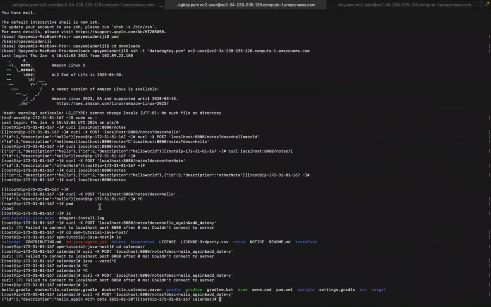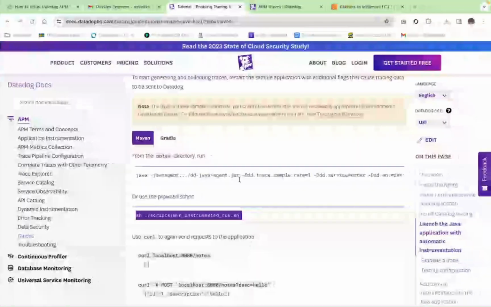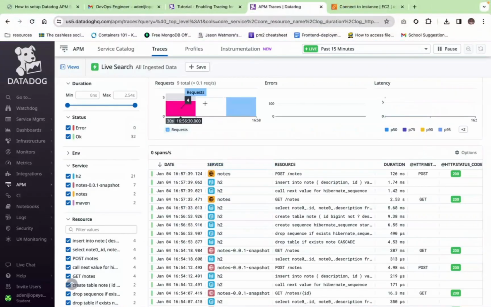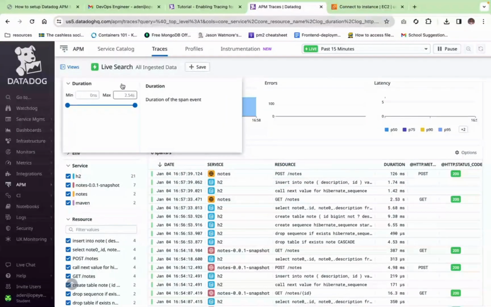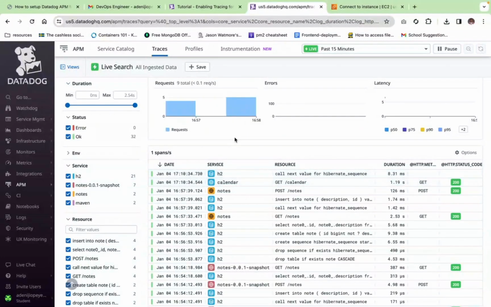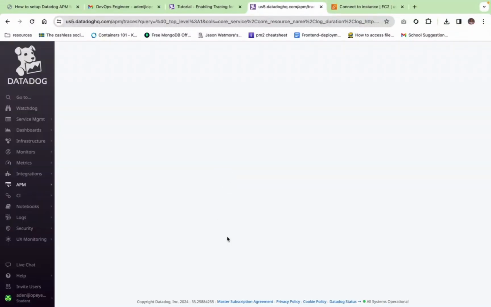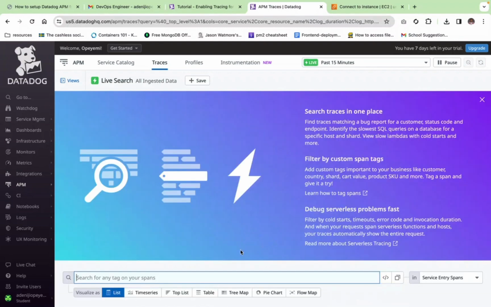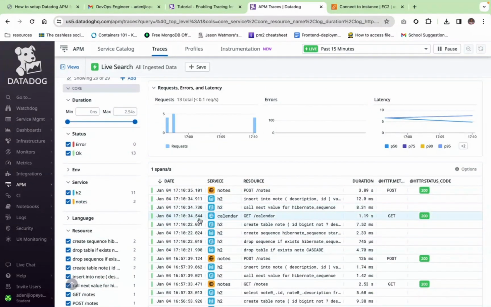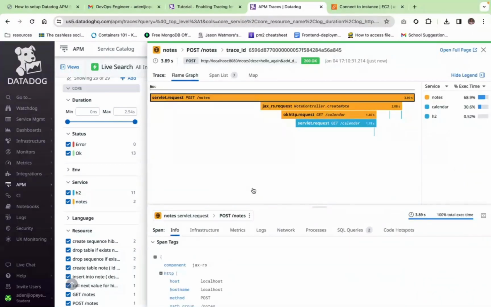Now it's working. You can see the response we got now gives us the description with a date. So now let's go to our Datadog dashboard and refresh. Okay, now it's already refreshed, so you should see something like this. I think this is what we just did. Let's get more information.